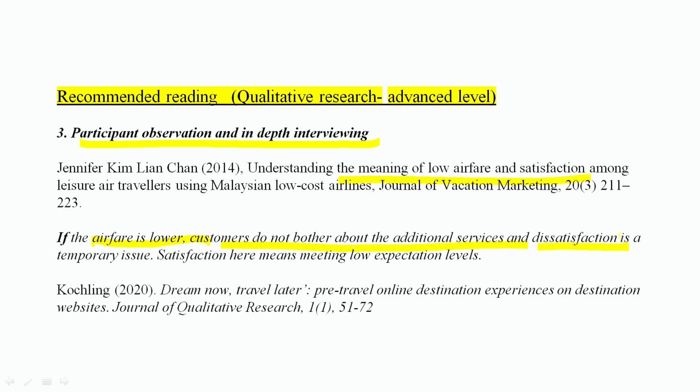So, this study is different from other studies because satisfaction is a term which we use, and normally researchers in this area are quantitative researchers. Now, another research I would like to recommend to you is Dream Now, Travel Later, a recent research which speaks about online destination experience, how we go through different websites before we plan a trip, and to what extent this visit of websites motivates us to conduct a trip in the forthcoming days.